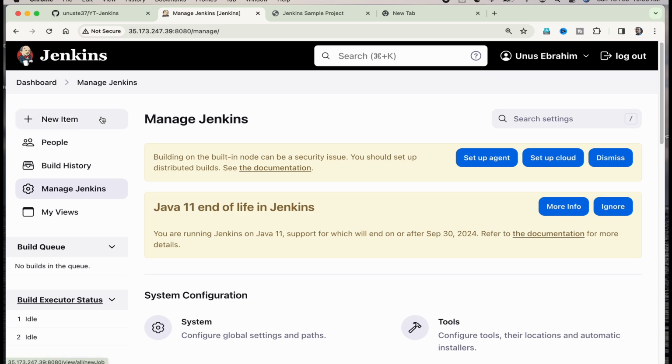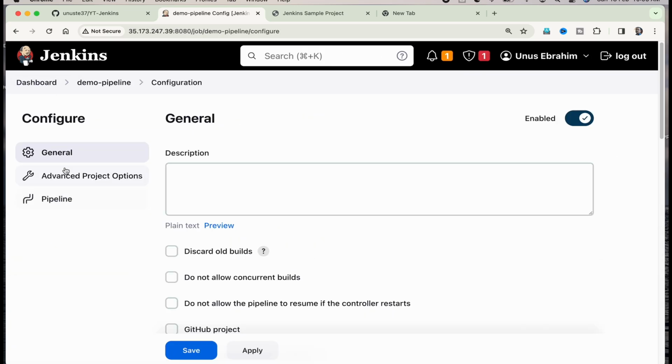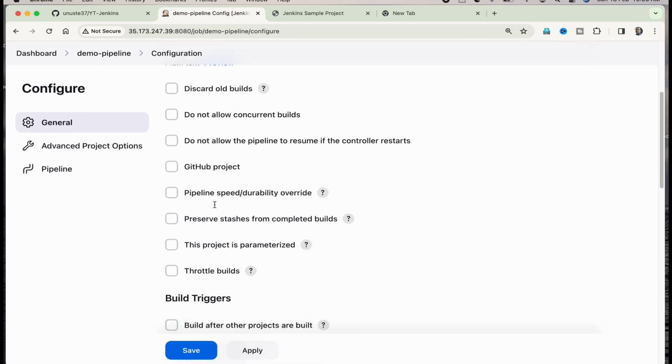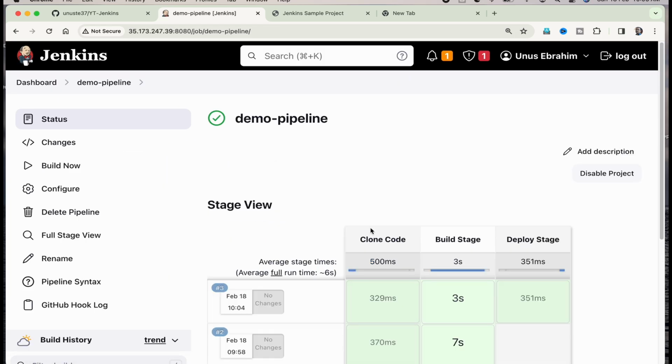Now we have to make one single change in your project. Where is your project? Go to dashboard, click on demo pipeline, click on configure, and go to General and come down, and you have Build Triggers. Under build triggers, you have to select GitHub hook trigger for GITScm polling, and save. So the Jenkins configuration changes are done.